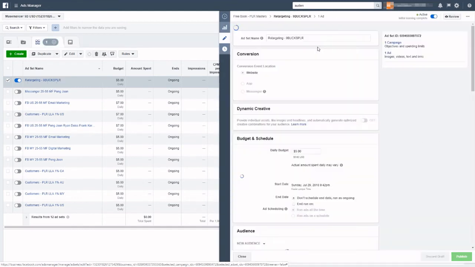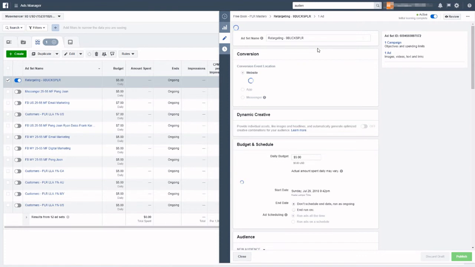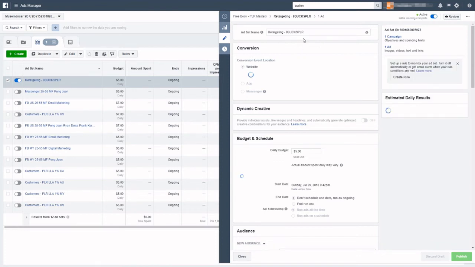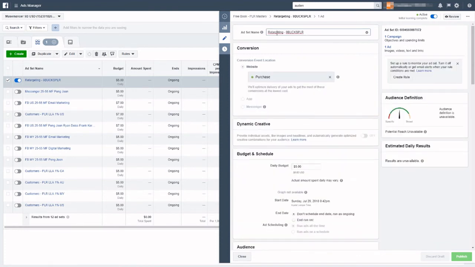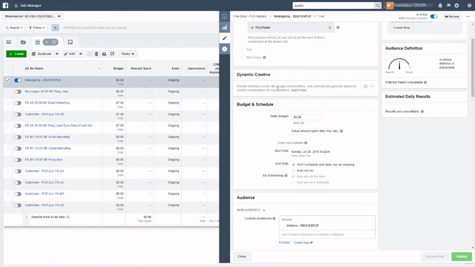Here's how you create an ad set like this. You can create from scratch. You can give it a name right away, retargeting, and then the name of the offer. For conversions, you're going to have to choose purchase. There's nothing else, just choose purchase for your conversion here. Dynamic creative, you can leave this out.